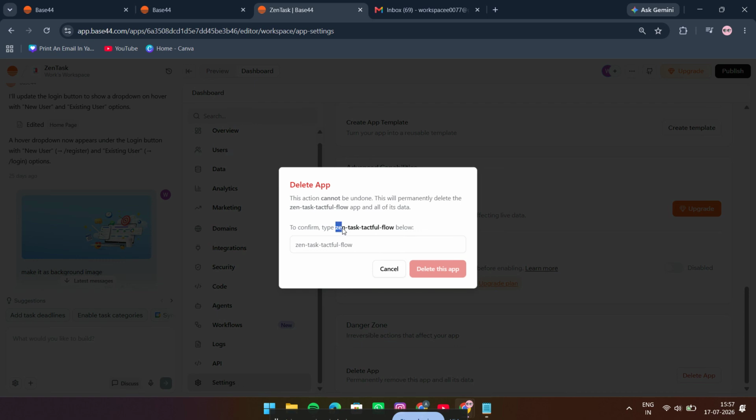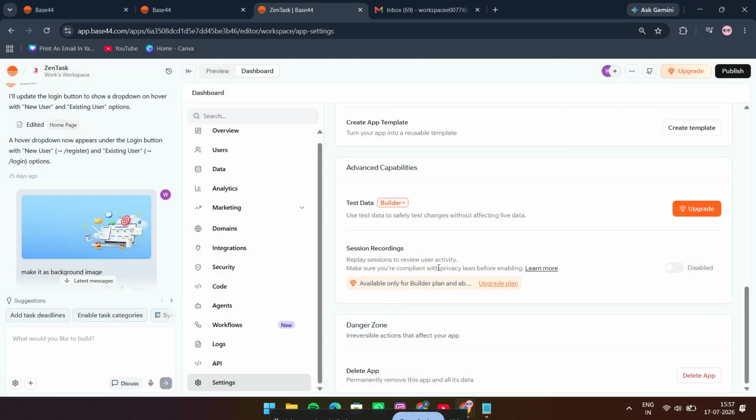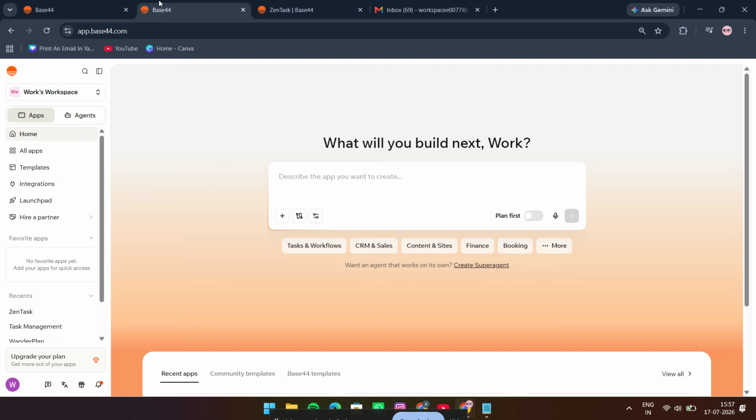After that, Base44 will ask you to confirm your choice. Take a moment to double-check that you really want to delete the correct app, because this action is usually permanent. Once you're sure, confirm the deletion. The app will then be removed from your Base44 dashboard. And that's it. Your Base44 app has now been deleted.